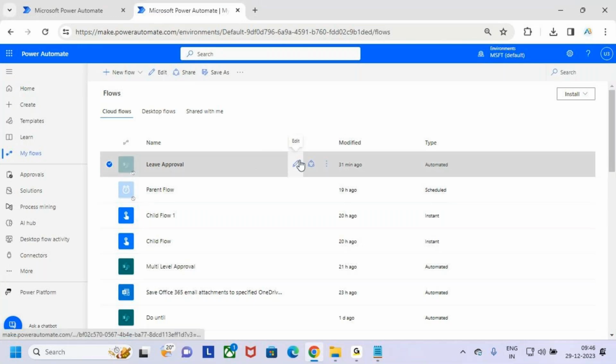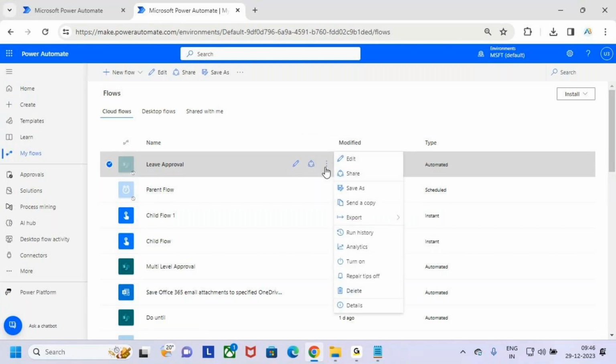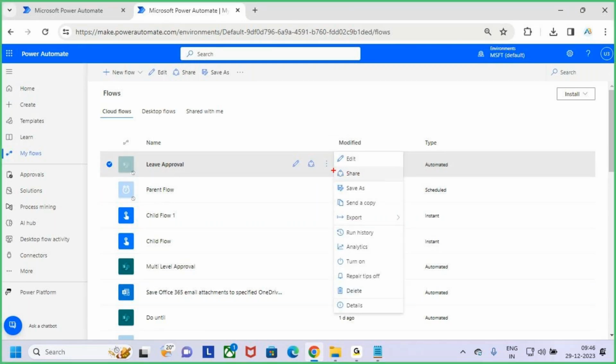Select the flow, and here itself you can see an option called share. From here also you can go and share it. Otherwise, go and click on these 3 ellipses. From here also you can go and share it. There are different ways where you can go and share the flows.